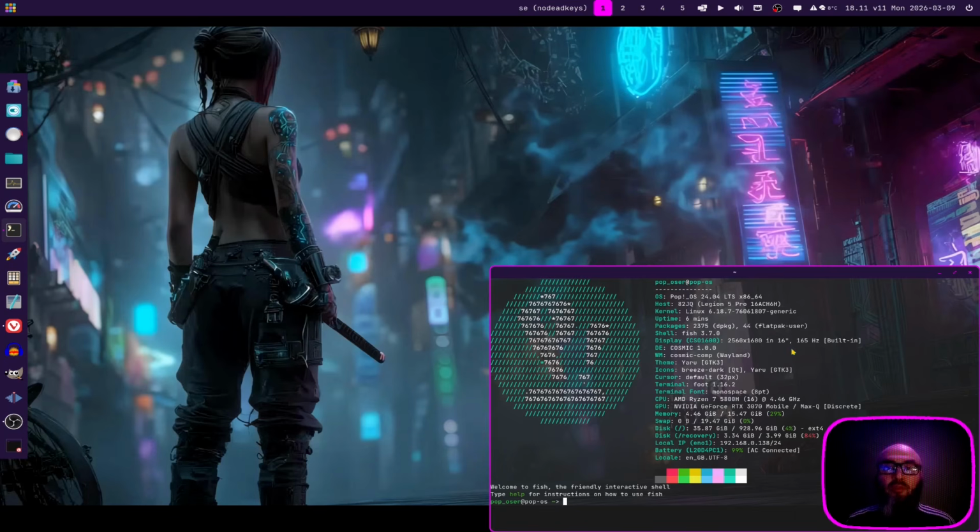Cosmic version is 1.0.0, Wayland, AMD CPU, NVIDIA GPU, yada yada. You can pause the stream and take your time and watch the system information, or do the same when I will have the YouTube video on my YouTube channel ready later in the day.